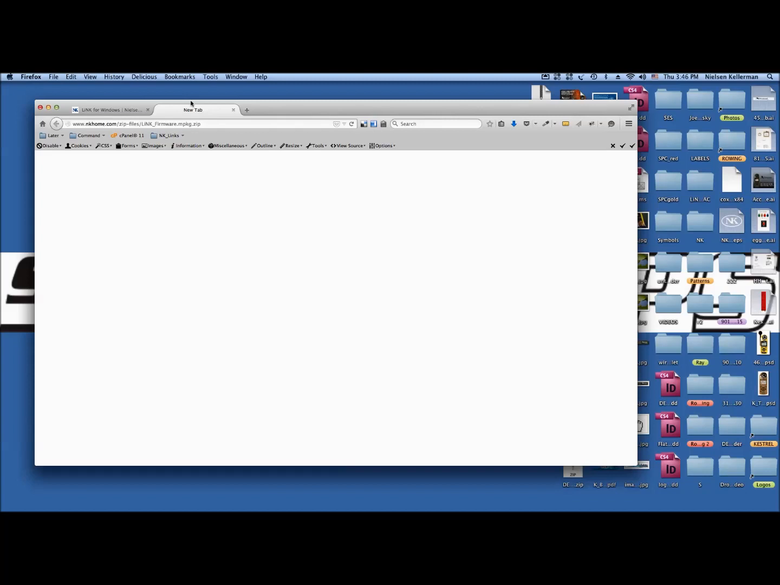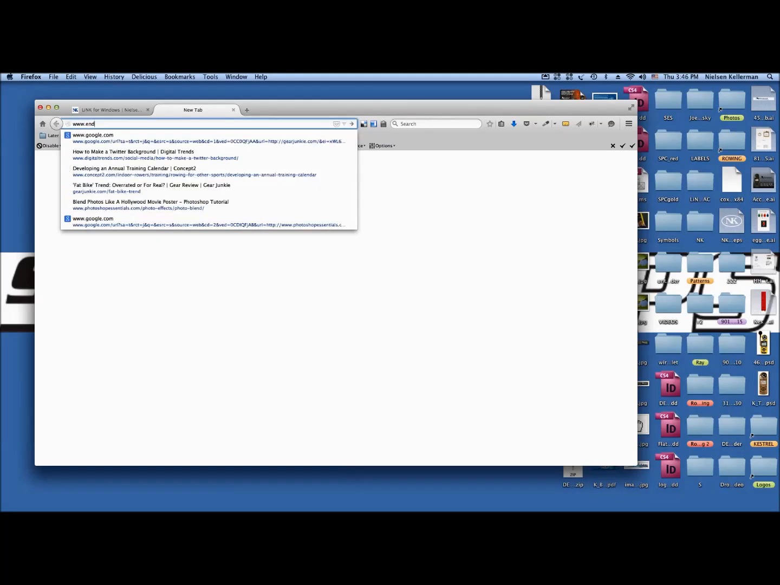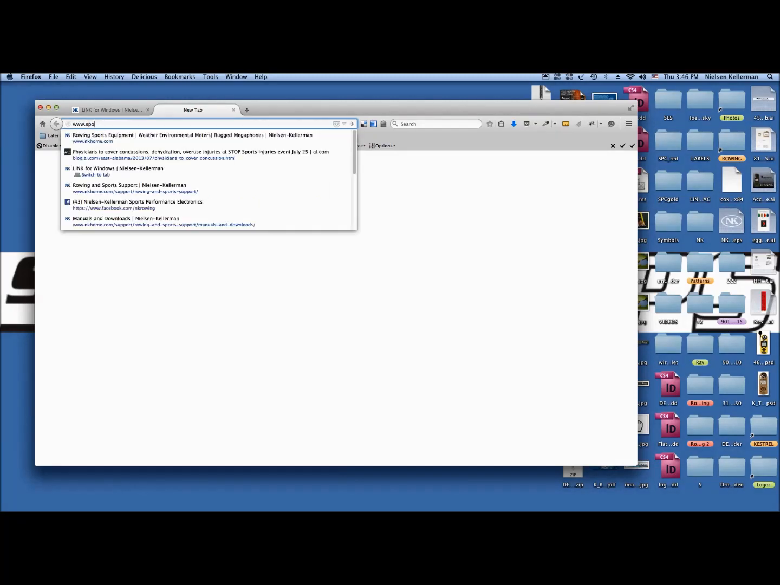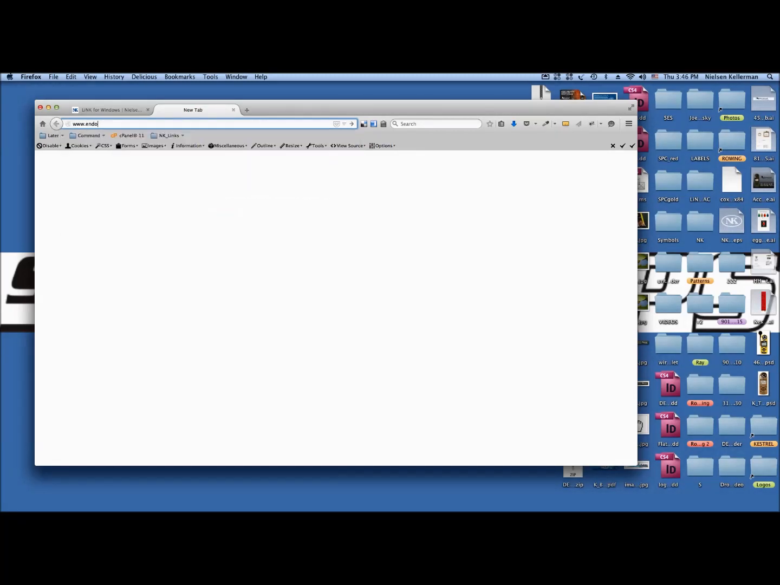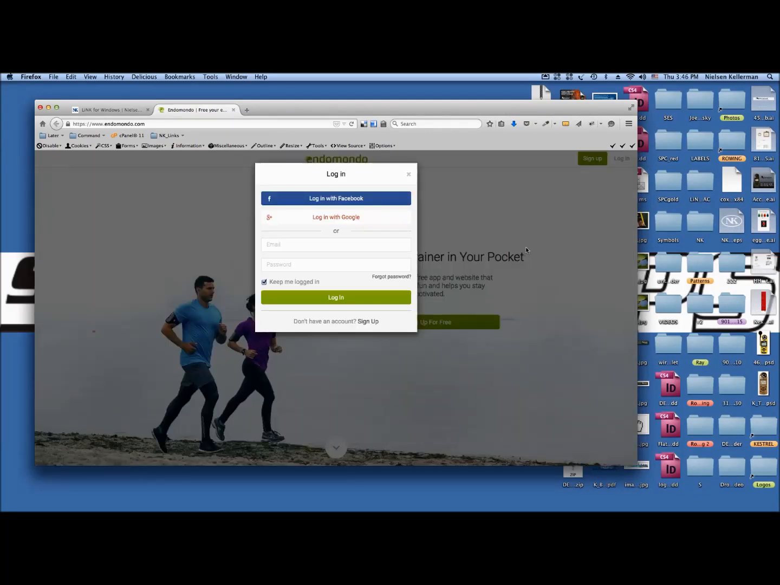If you go to, we have a lot of different sites. One is endomondo.com. Strava is another one. There's all sorts of different sites that'll have fit files available for you to upload into them.